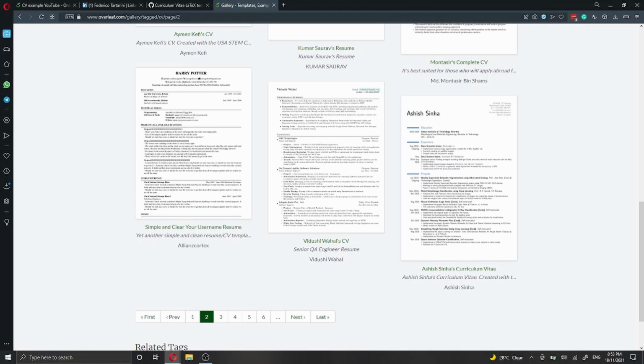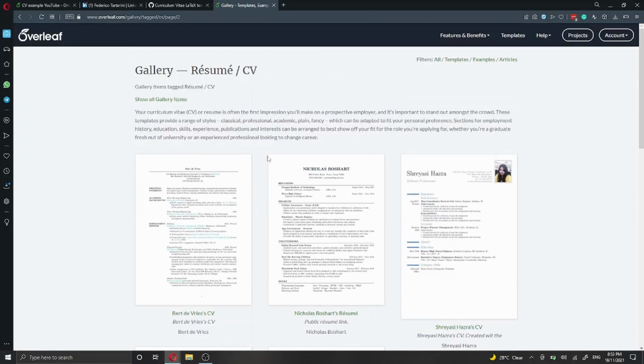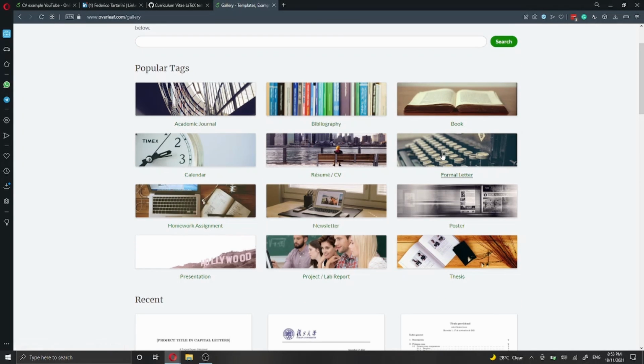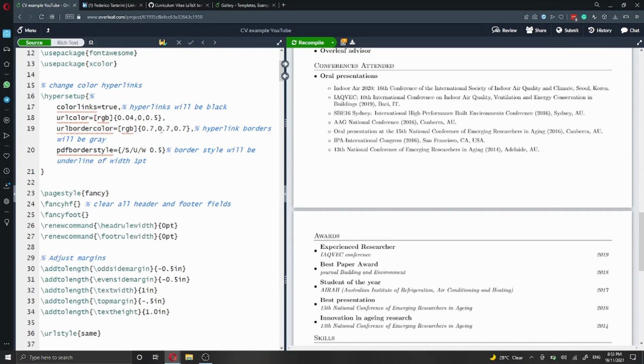But basically it's on their website, overleaf.com/gallery, and then you will be able to find all the CV templates. By the way, here in their gallery they also have other templates if you want to write academic journals, books, formal letters, posters, and so forth. But let's go back to the CV because that's what this video is about.